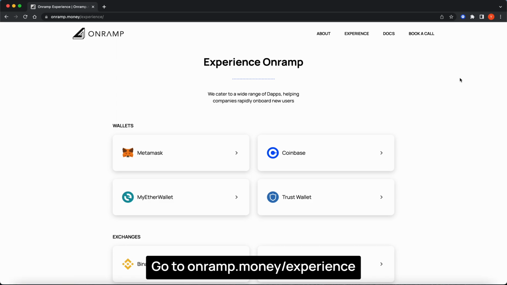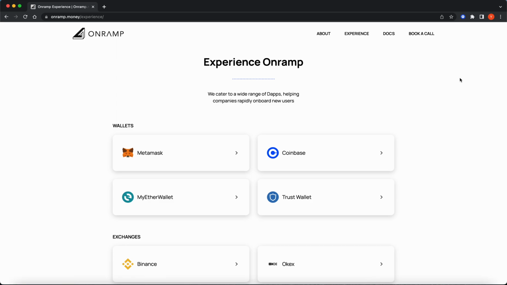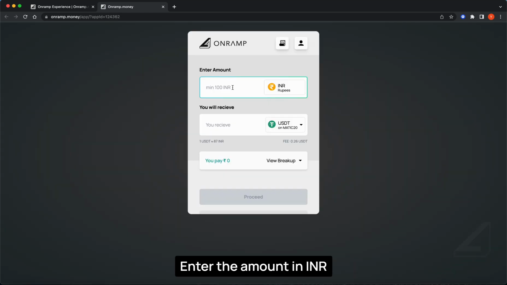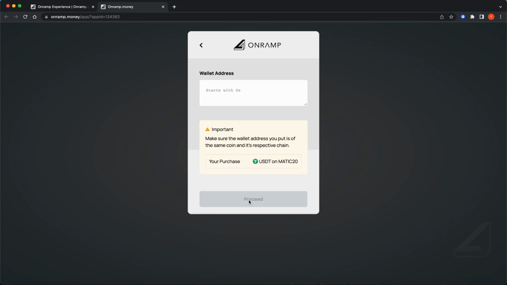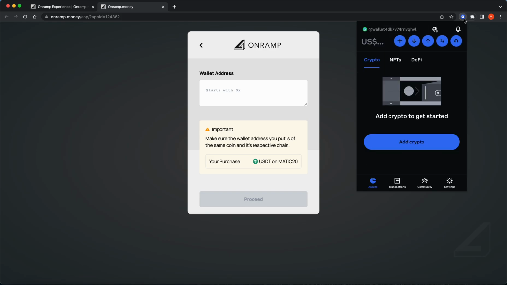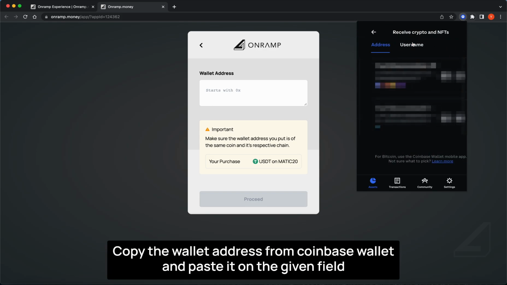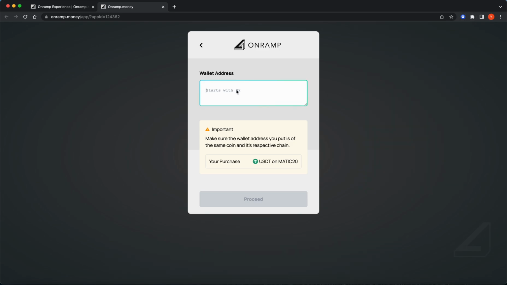Go to onramp.money/experience, click on Coinbase, enter the amount in INR, copy the wallet address from Coinbase wallet and paste it on the given field.